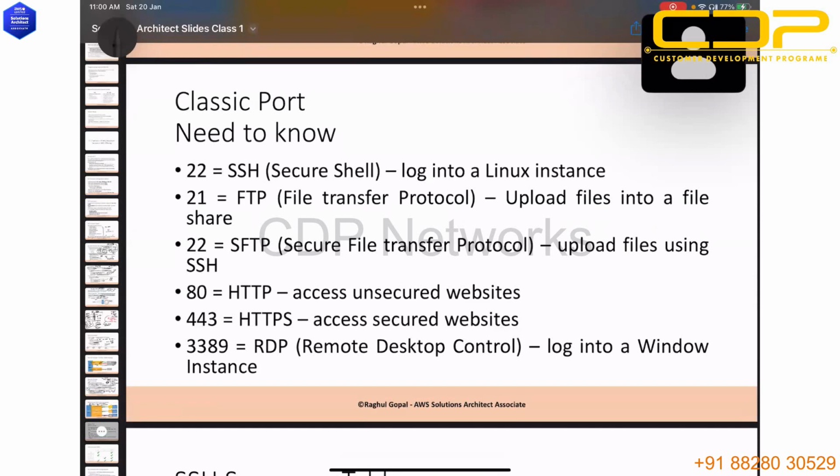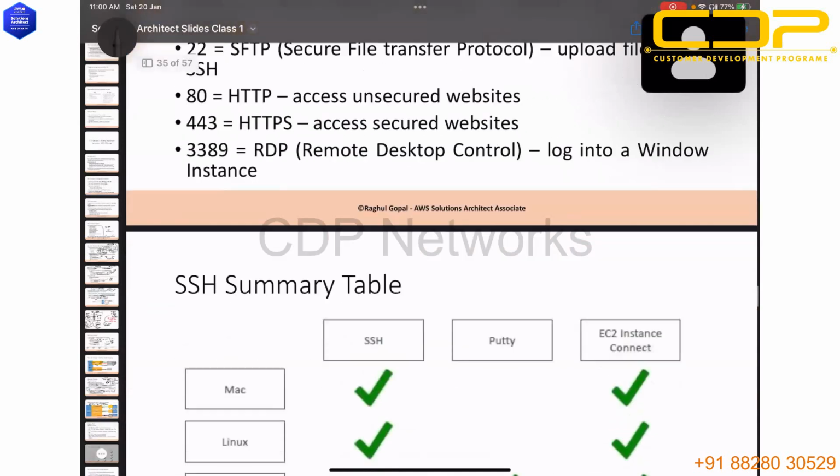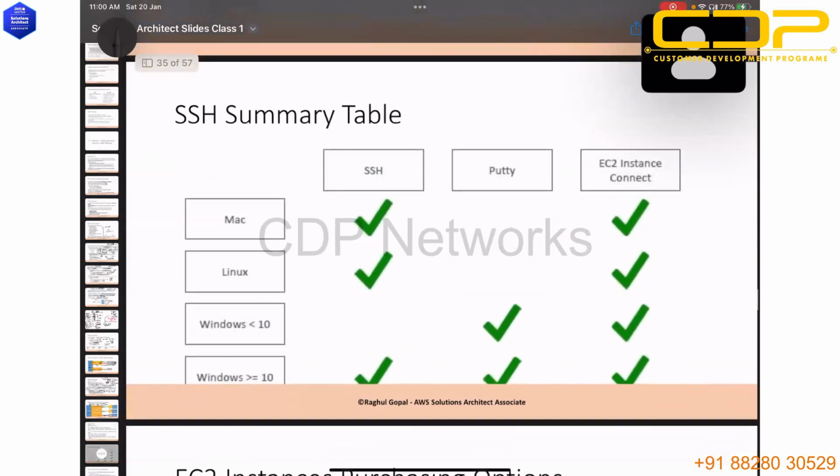And these are the classic ports you need to know, where we talked about secure shell, FTP, SFTP, HTTP, HTTPS, and RDP. Since you already know, I'm not going to spend much time on it. Now it's a very, very important thing you need to know. Now, as I said, do you guys know what SSH is all about?